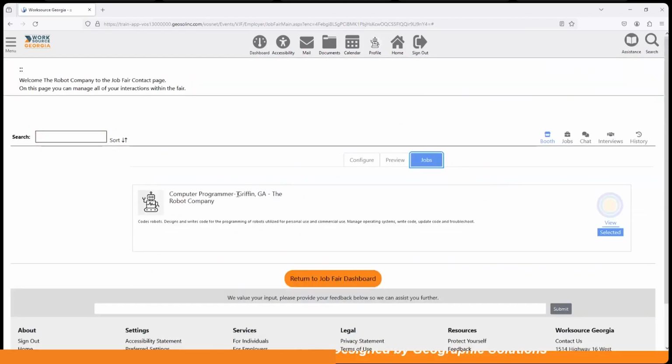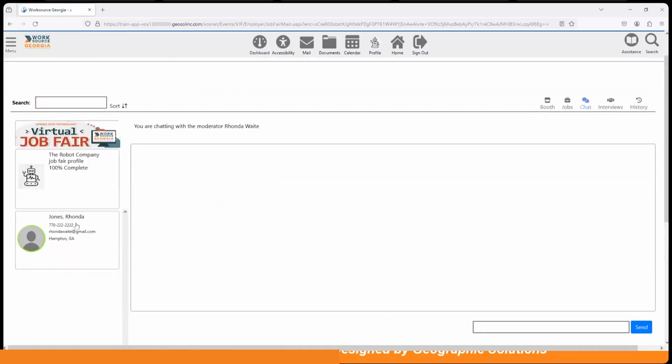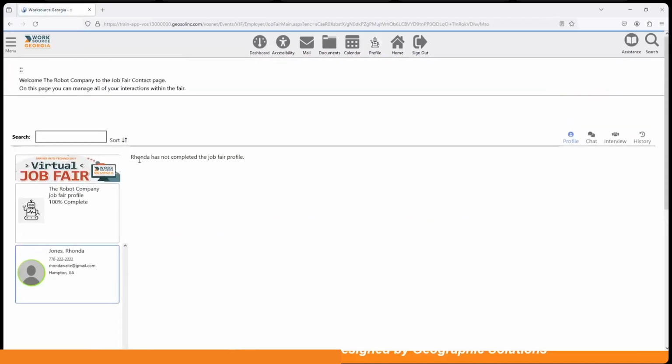I can see my jobs. This is my job that's showing to individuals. If I added more jobs to the system, I could go in and select them as the employer. I can go in and actually see anyone who is on this. So as you see, this individual is on my job fair. I can select this individual's name. Oh, and see right here, it says Rhonda has not completed the job fair profile. So she's going to have to go in and complete her profile. And if she doesn't do that, then the employer's not going to be able to get to see her resume and all that good stuff.